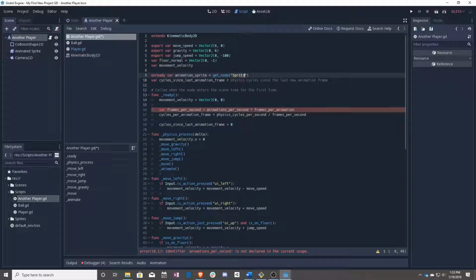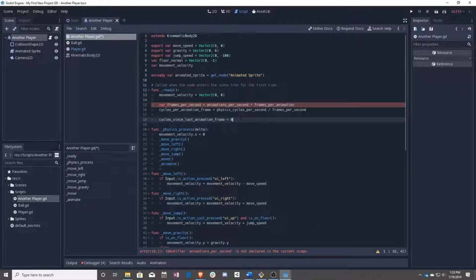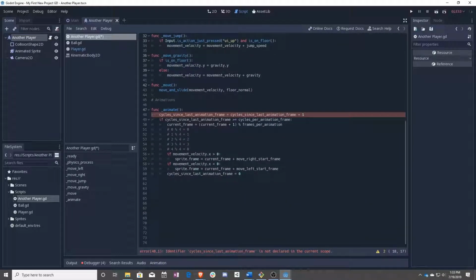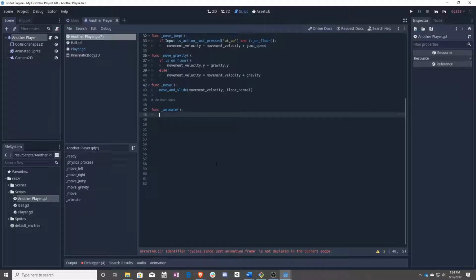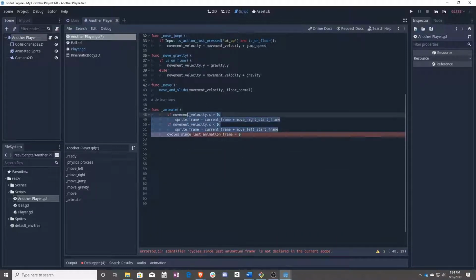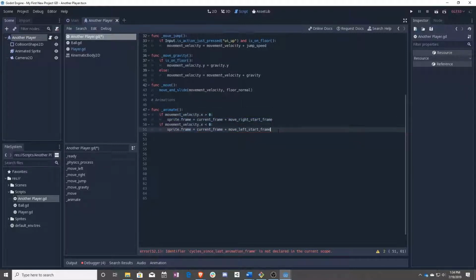So like animation sprite is actually, or animated sprite is animated sprite. We don't need to know any of this anymore. We just need the movement velocity. And then down here in animate, once again, we can delete it all. All we actually need to know is, let's go ahead and reuse some of this. So if you select all of this, you can hit Shift Tab to move it back one.